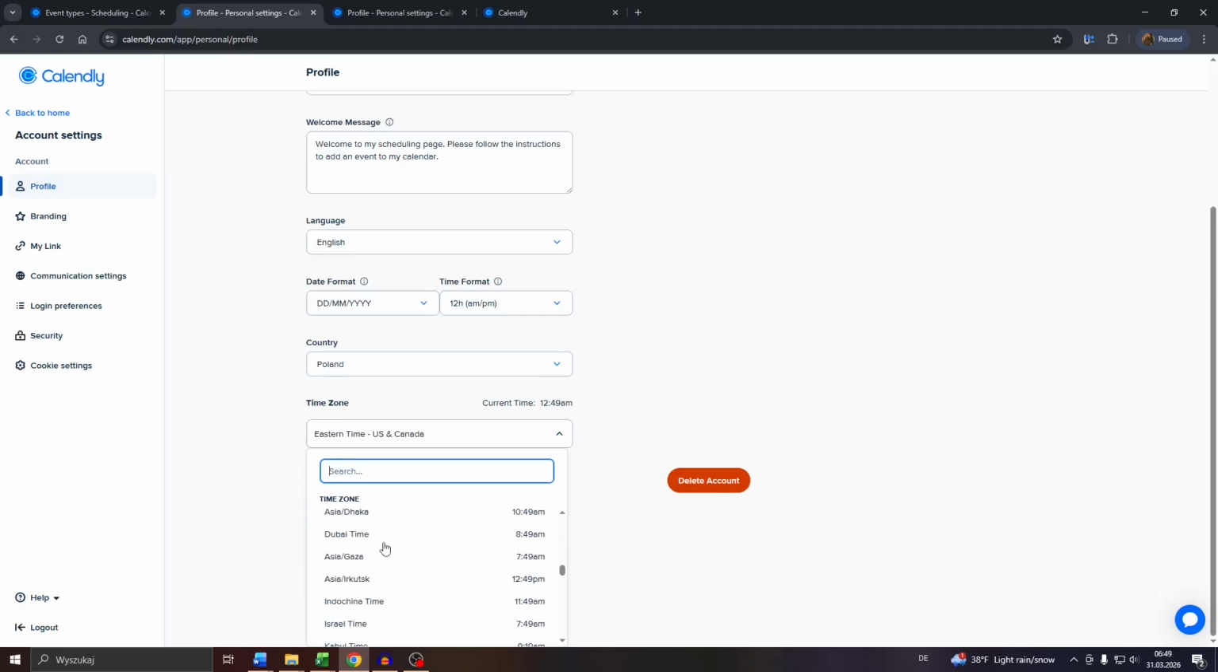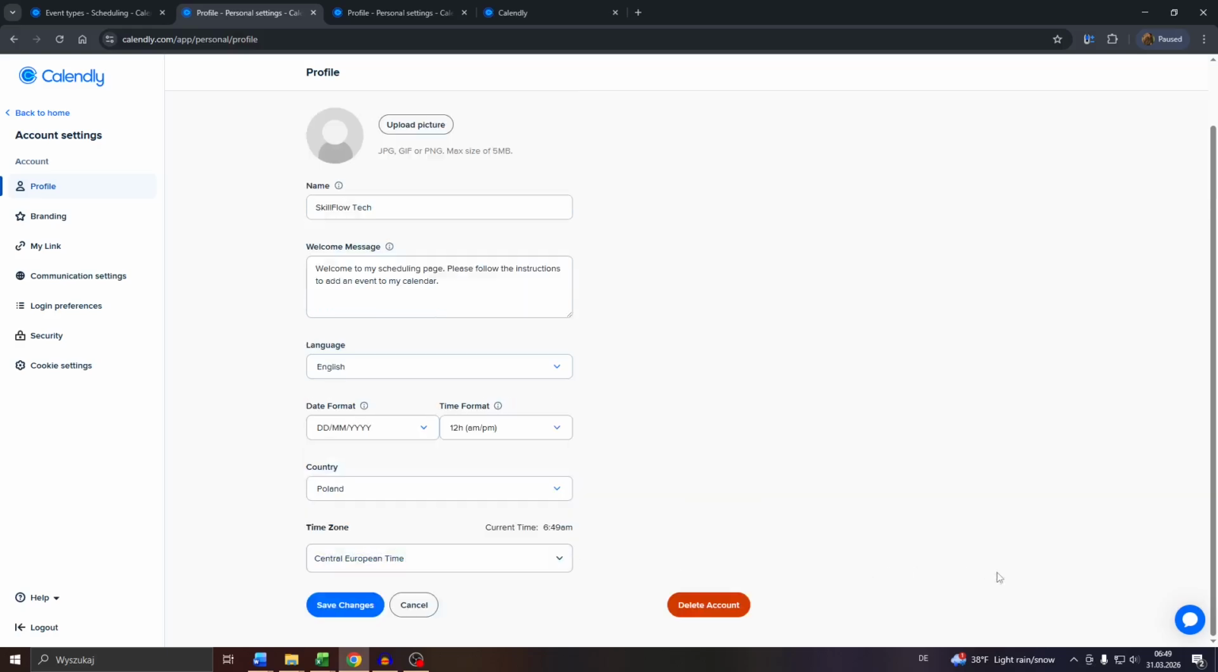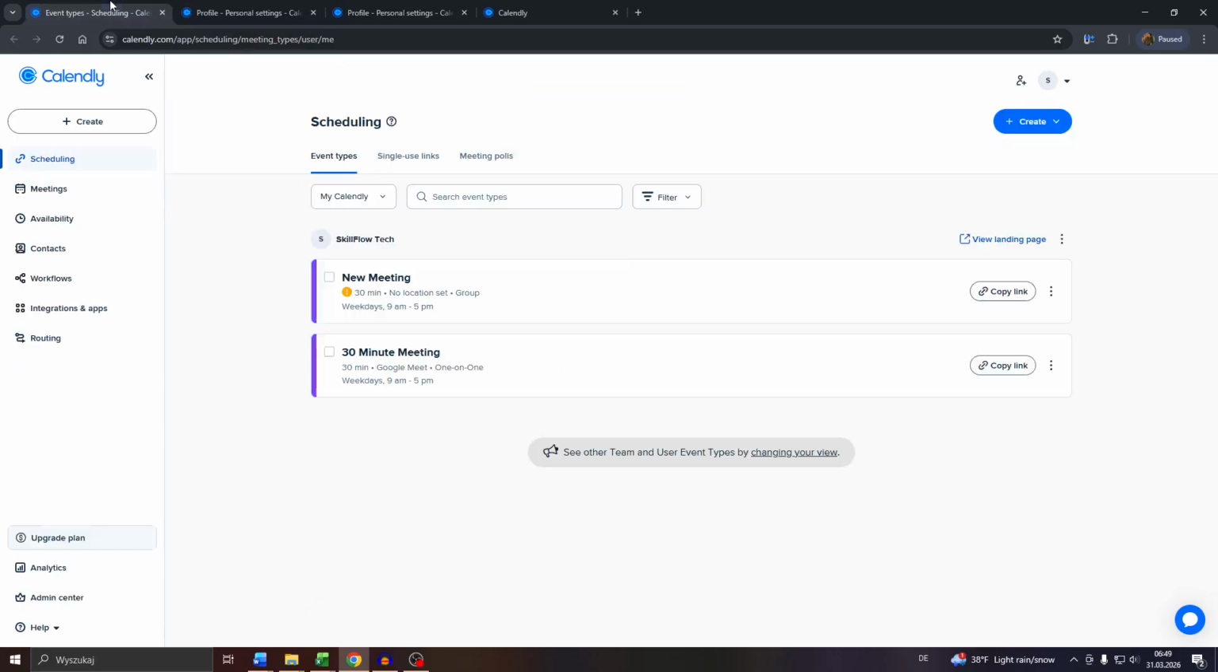So let me find it: Africa, Asia, Australia, and then we got, anyways guys, so there we go, Europe. So take the one you would like to use, in this case here, Central European Time. Confirm by clicking to save changes here, and that is going to affect also the scheduling on your main page here if you refresh it with these dates here, so with the times.